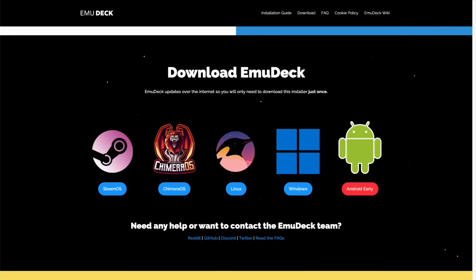Another tool worth considering is we now have a test version of EmuDeck for Android. This one is very much in an early stage of development, but if you are a patron for EmuDeck, you can get some early access.